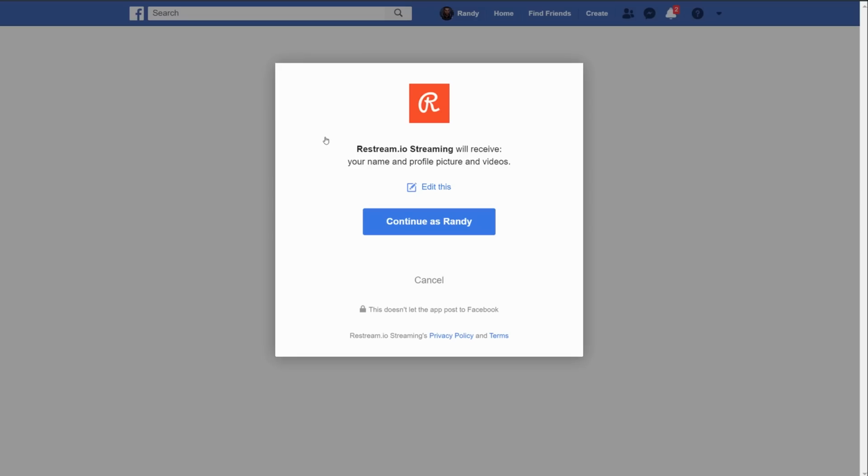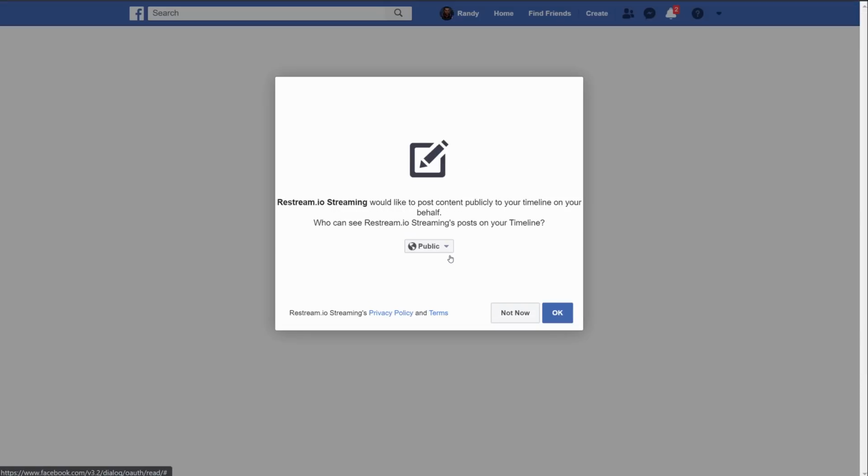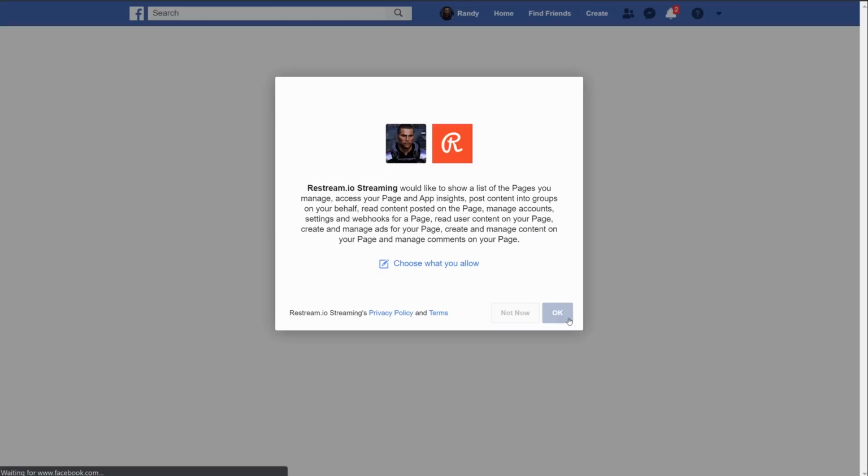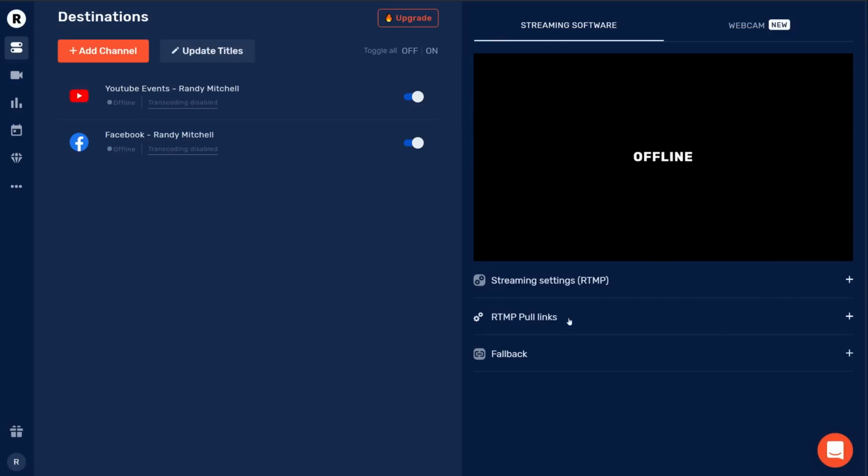You'll then be taken to the Facebook website to complete the connection. During this process, you must allow Restream to post publicly so we can retrieve comments. Finally, click Allow and you'll be redirected back to Restream, where, as you can see, Facebook is now connected.